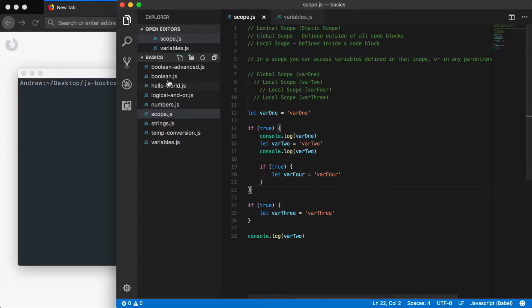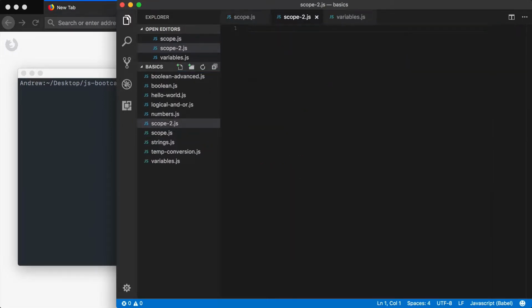I'm going to kick things off by creating a brand new file. I'm going to call this one scope2 for scope part 2. That's scope2.js. And we're going to start off with an example similar but not quite equal to what we did in the last one. To kick things off, let's go ahead and create an if statement with a condition of true. And I'm going to take this whole thing and copy it to the clipboard and paste it once inside of itself and then once down below, creating the same scope tree we had in the last video.